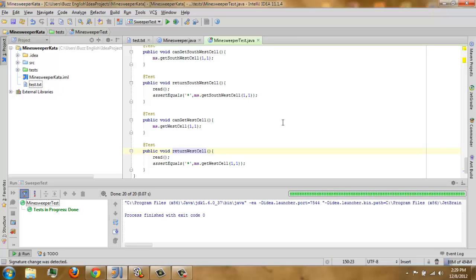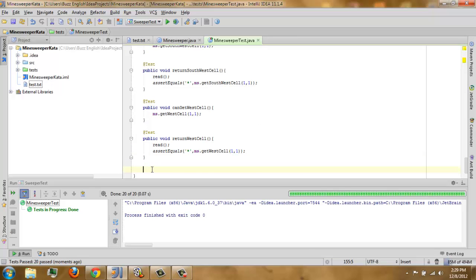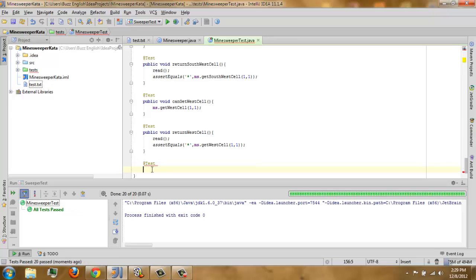So what we do next is evaluate our neighbors, right? We will ask our Minesweeper if it can evaluate neighbors. Let's make another method called evaluate neighbors, or can evaluate neighbors. This will do.